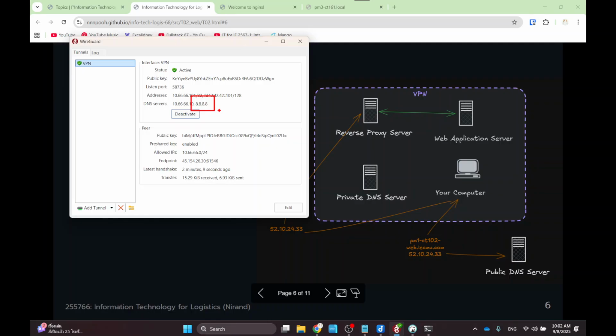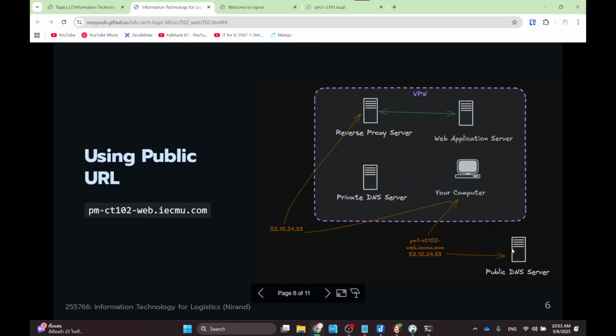Okay, so in the background, your computer was asking the public DNS server, you have the public URL, what does that translate into? And that translates into the public IP of my, I guess, public facing server. So this one I have to pay for. I have to buy it with a static IP. And now your computer can connect to my, I guess, gateway public server, okay?